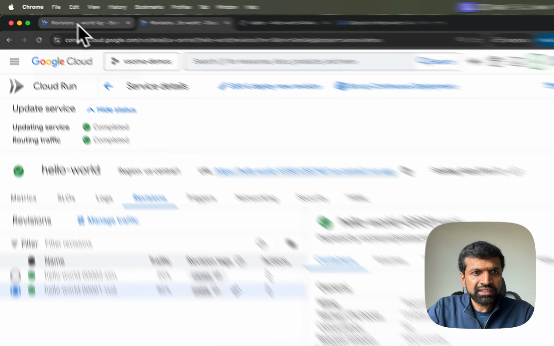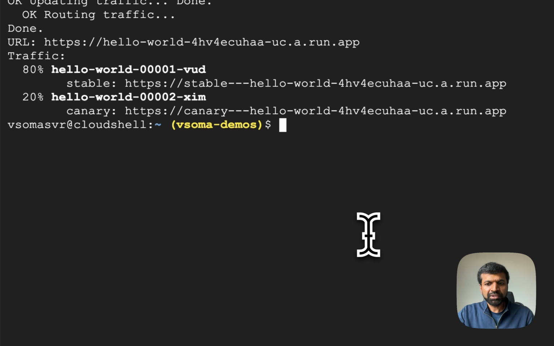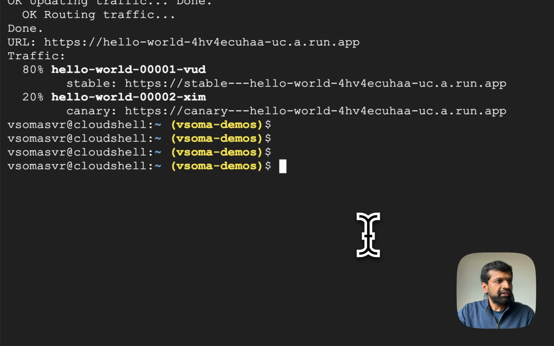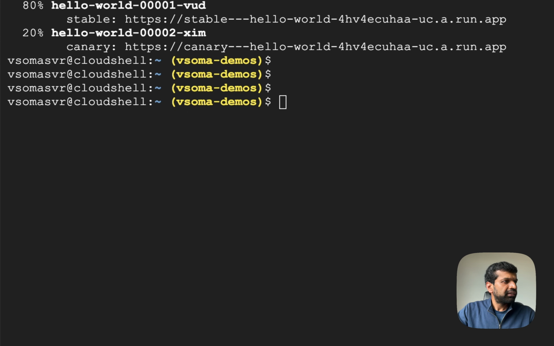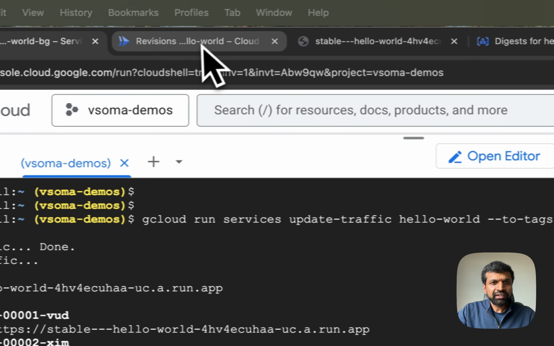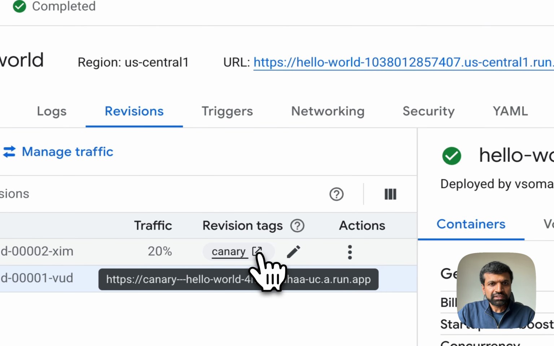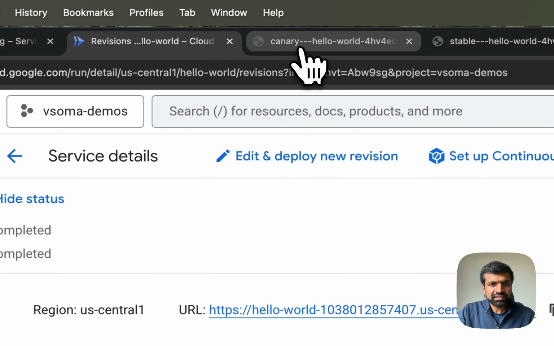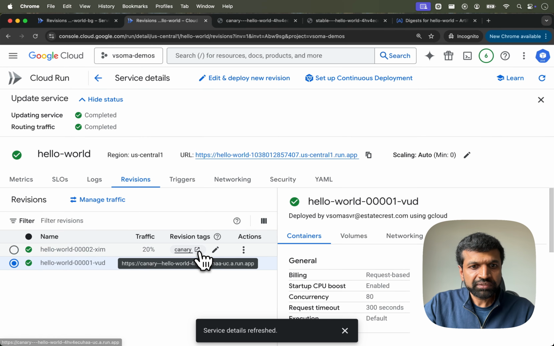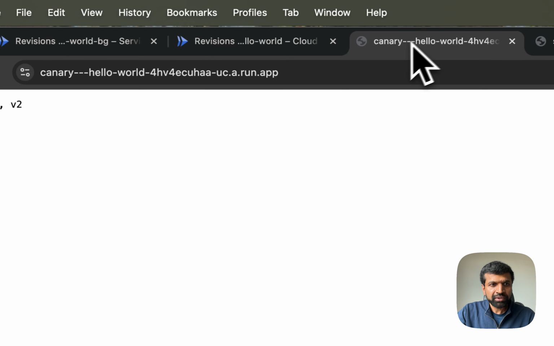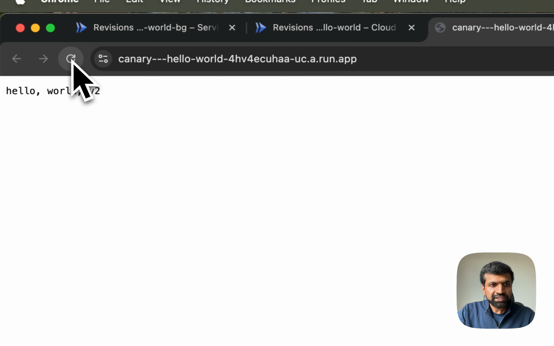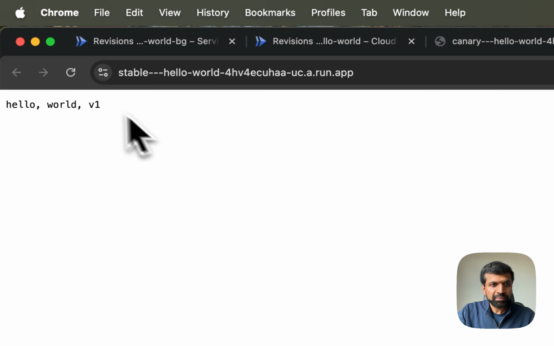Okay, so that's how I would do the traffic splitting in the Canary deployment. And then for the next step, I can access the Canary URL. So just click on that. This is the tag specific URL, the Canary, which should be v2. That's exactly what we see here. This is the v2. And this is the stable version, which is v1.